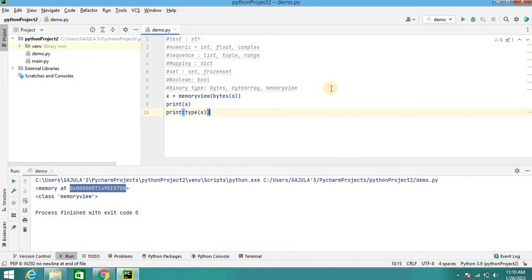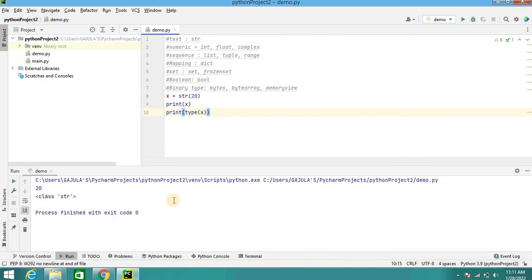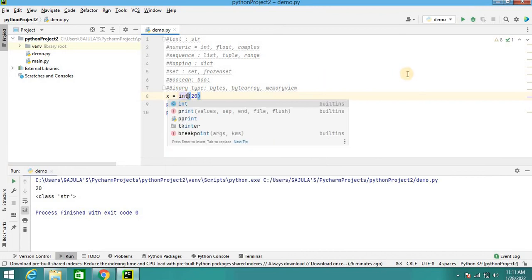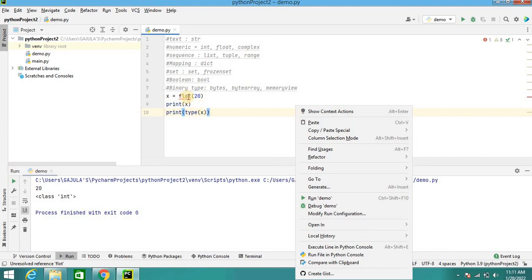If we want to specify the data type, we can use a constructor function. So before defining a variable itself, we can use a constructor function. Here, if I use str of 20, it will take 20 as a string, not as an integer. Okay, so it is taking it as a string. If we want it as an integer, then int, and if we enter it, it will take it as an integer. And if we want it as a float, then that's how we go.